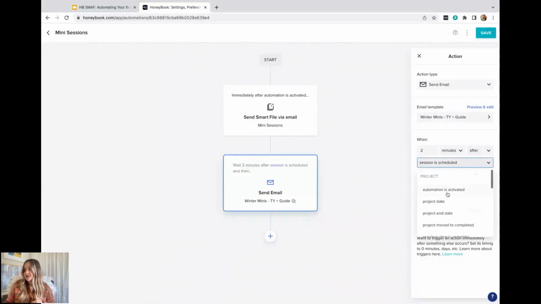And then this is our list of options here. So we have project-based triggers, things like project date, project moved to completed, previous step complete, file actions, contracts, questionnaires, brochures, smart files completed, signatures coming through, all of those things. Payment-based triggers, so first payment submitted, invoice paid in full, and then now we've got our scheduler actions. You guys, these came out like this week, hot off the presses.